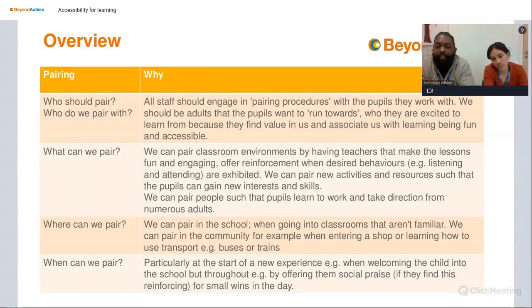Yeah. And going back to that question in the chat, if you consider the LSA is the person that the child is probably with maybe 6 to 8 hours in the day, is especially important, because once you've paired with the pupil, that's when you can start taking direction from the adult. So final points around what can we pair. We can pair classroom environments by having teachers or LSAs, for example, that make the lessons fun and engaging, offering reinforcement when desired behaviors such as listening and attending are exhibited.